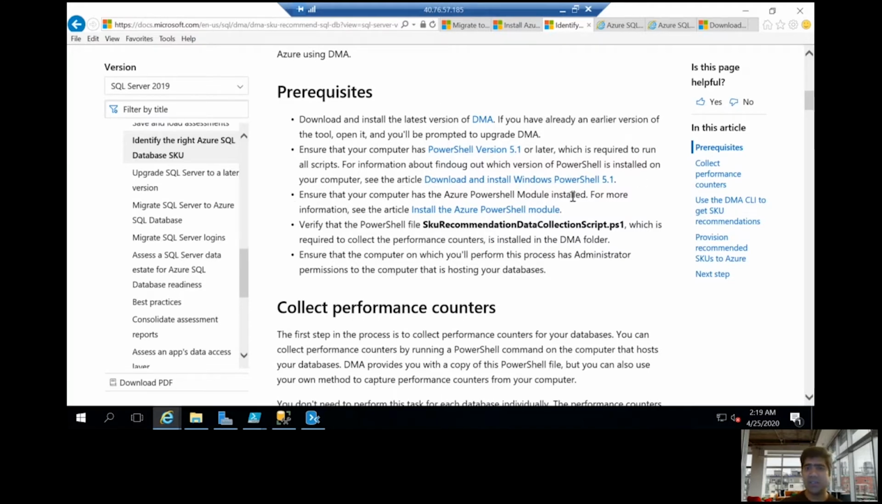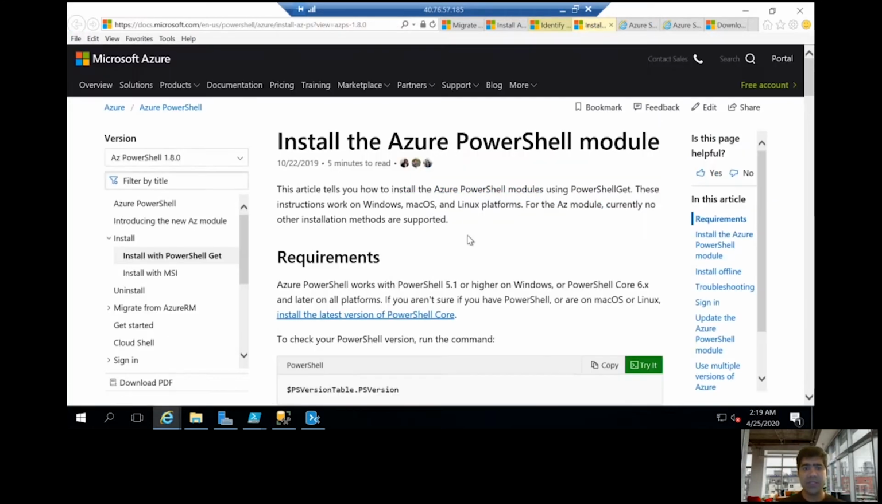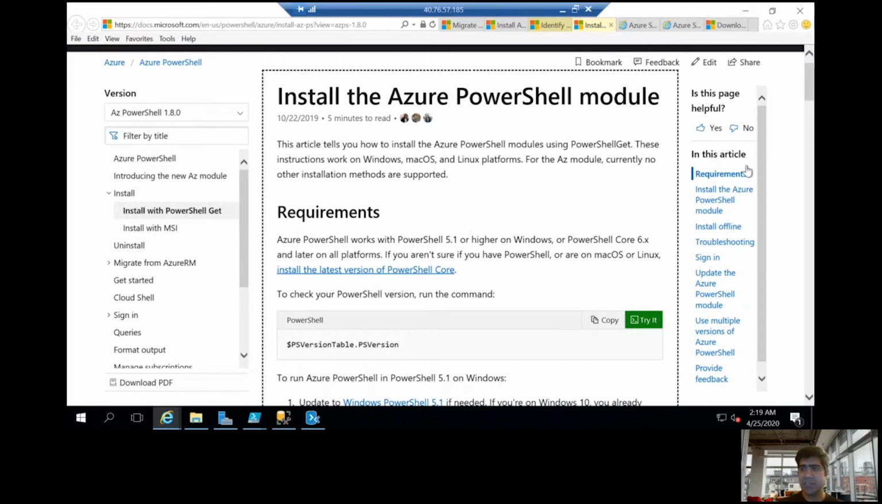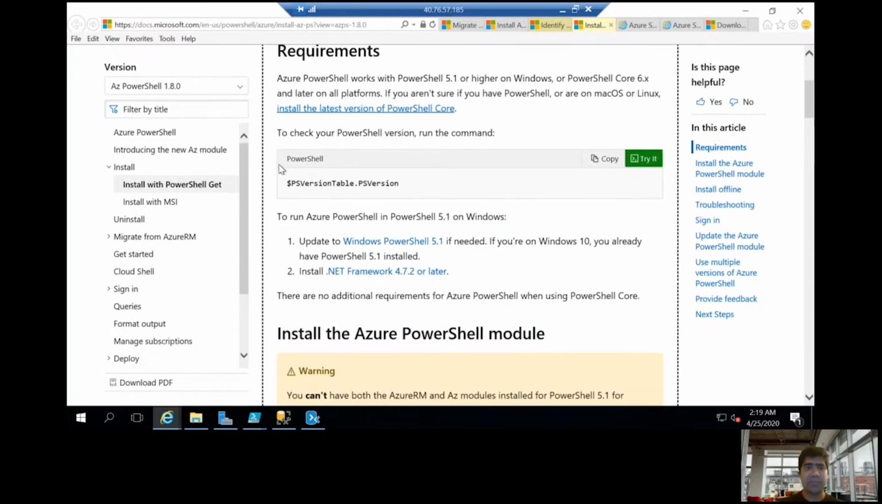The third prerequisite is to install the Azure PowerShell module. This is also important, because it's possible that you have PowerShell on your machine but you don't have the Azure PowerShell module. For that you need to install it. You can click on this, and it will take you to this version. You can use this command, which will tell you the version of PowerShell that you are running, so it will be easy to find out whether it is compatible with this demo or not.